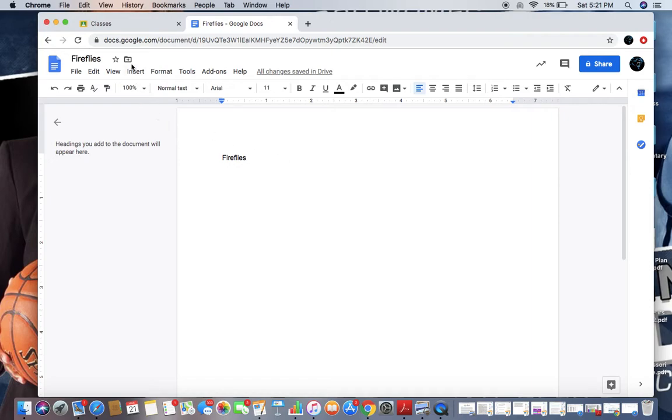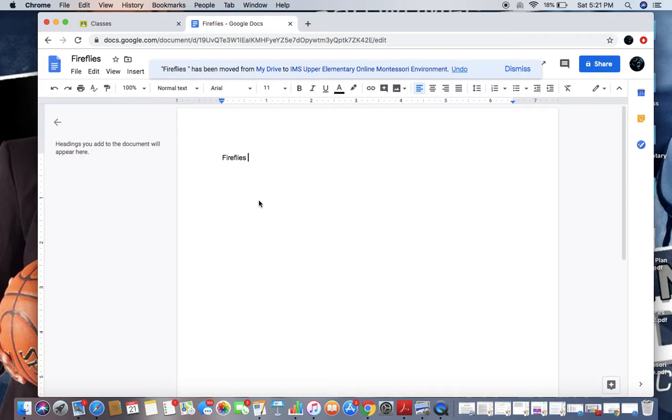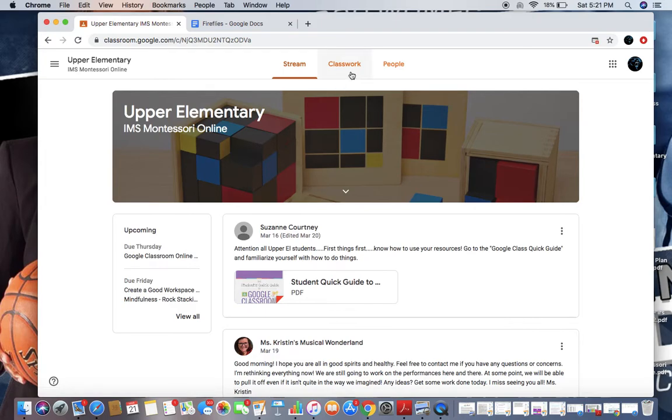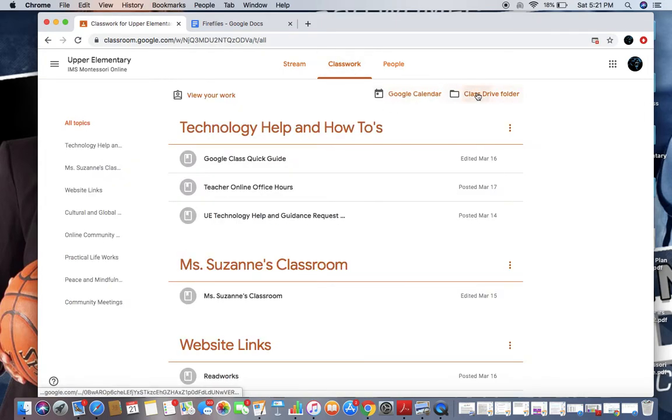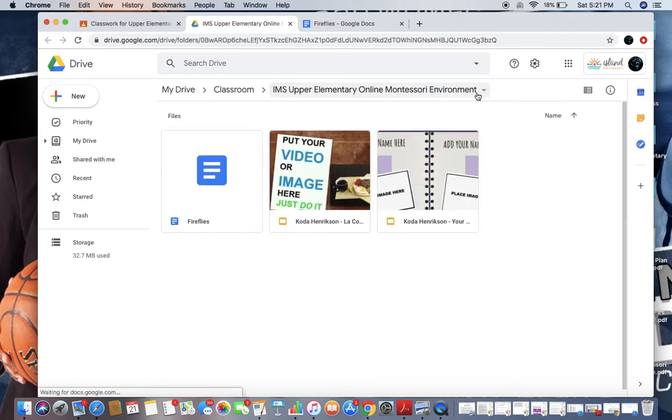So just make sure if you're creating something in the hallway that you take time to find the right place for it to go. I need it to go from my personal drive as a student to the classroom drive and into, do I want it to go to my specials class or my regular upper L? I want it to be in my regular upper L class, and that's where I'm going to move it. So now I should be able to go back into my upper L classroom, go to the classwork tab, go to my drive, and see that there is the document I started on fireflies.